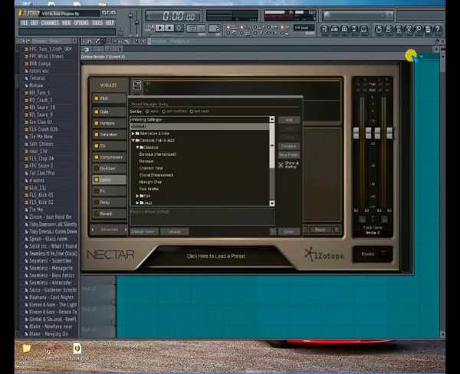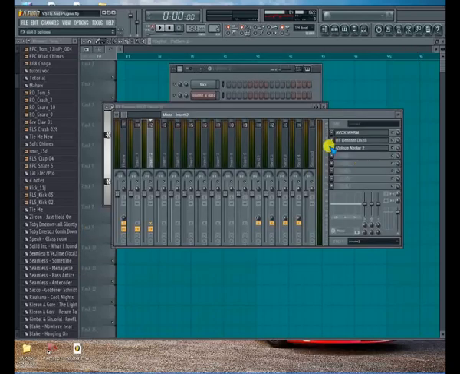So the tools you use tell a lot about the song. So it's very, very important that you get the right tools.